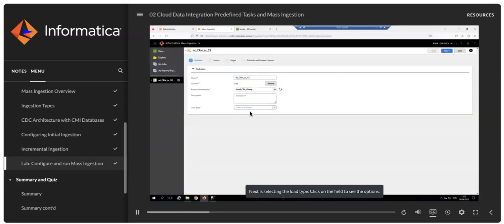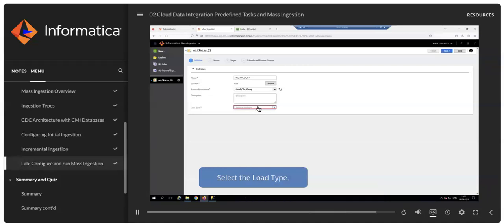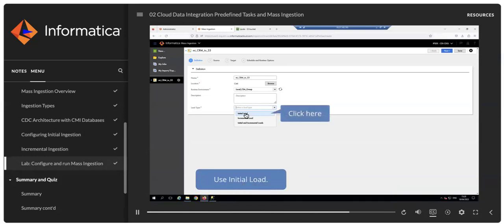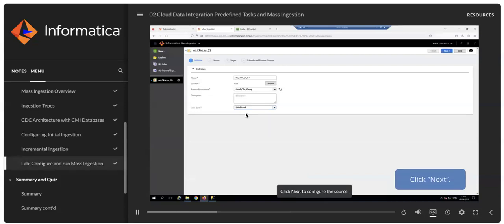Next is selecting the load type. Click on the field to see the options. Here you see the 3 load types. Some databases, like Oracle and SQL Server, support the initial and incremental load in one mass ingestion process definition, but you may need to create 2 separate processes for others. In this exercise, you will fully refresh the CRM data in the target system, so you will use the initial load option. Click Next to configure the source.